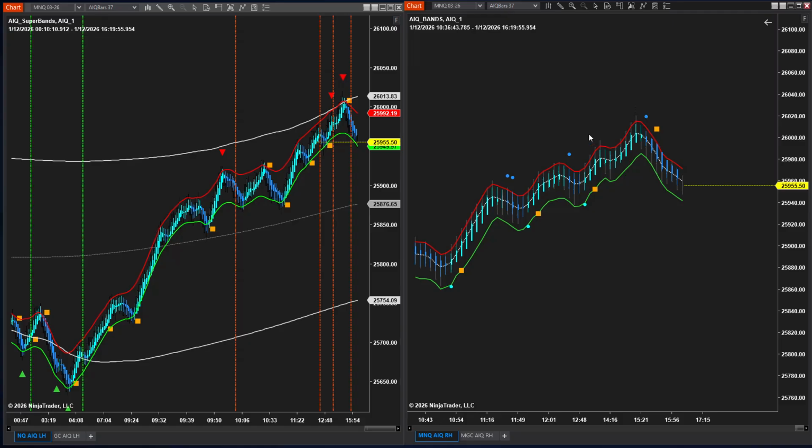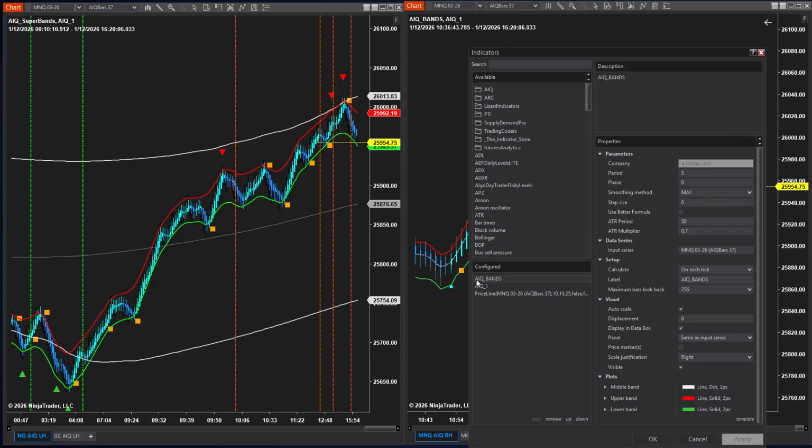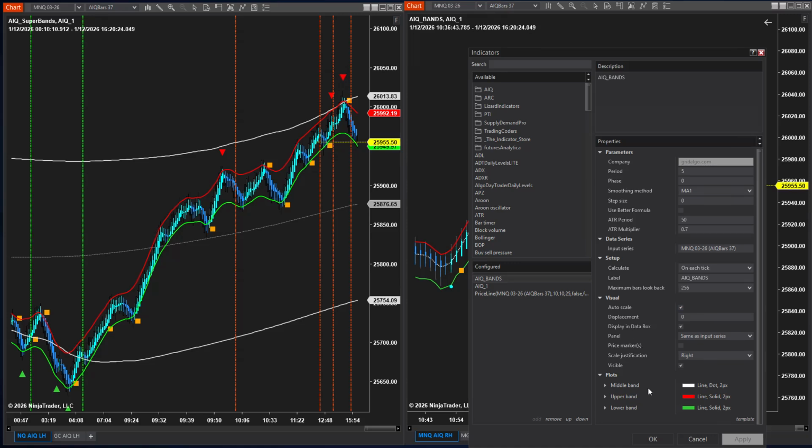So I kind of like to be able to look at that, but I don't like it to clutter the charts up too much. And then on the indicators, we're putting the AIQ bands on this one, not the super bands, just the bands and the AIQ1 indicator. For the bands, same thing, MA1 with a period of 5. And in this case, the ATR, I've got at 50 and the multiplier at 0.7. Really no other settings here to speak of.